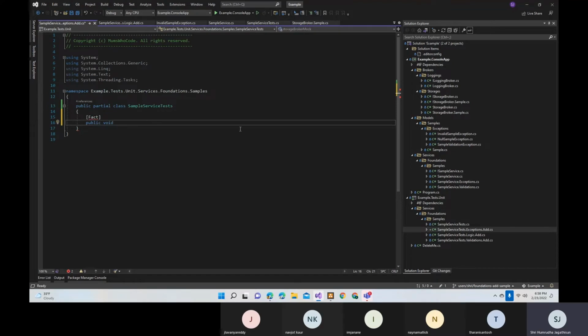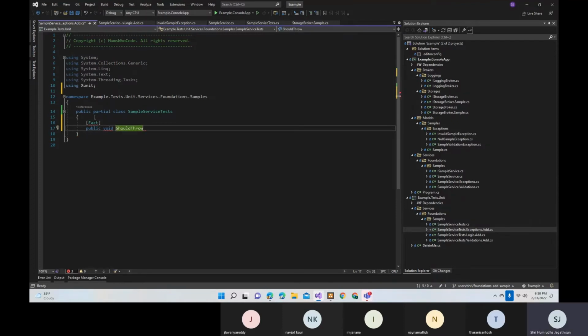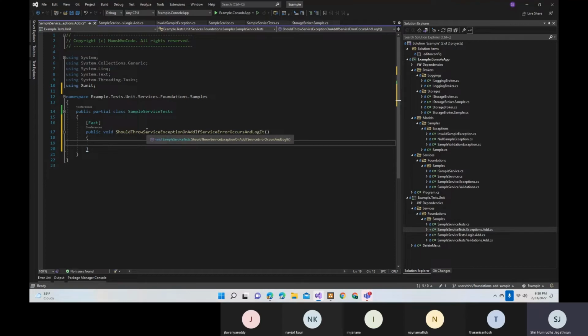So let's get into exception. Let me resolve this one here. So I'm going to say should throw service exception on add if service error occurs and log it. Same standard that we follow for the testing, right? We say it should throw. What it should throw? It should throw a service exception. When it should throw? When we are trying to add.